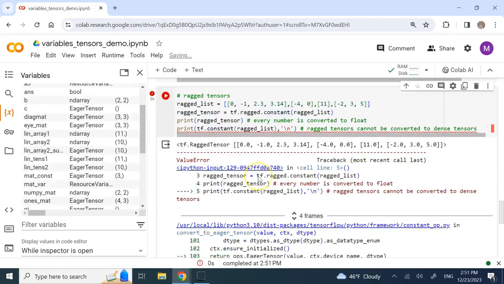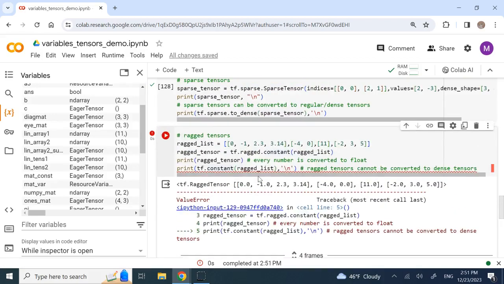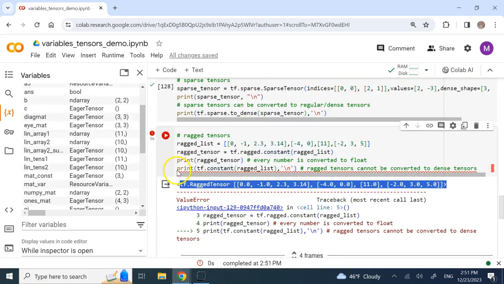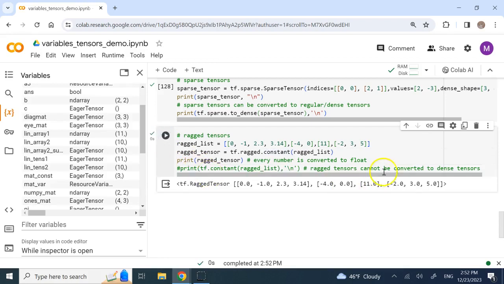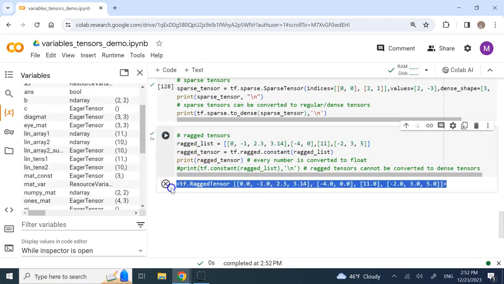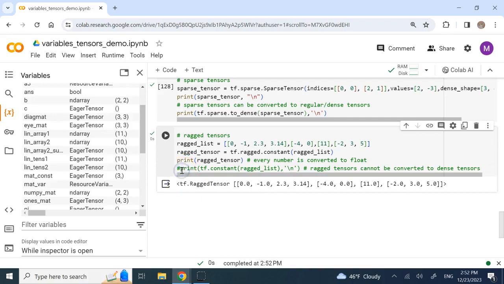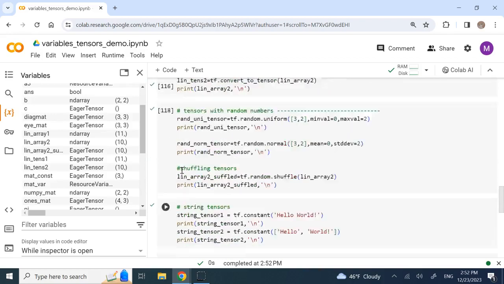Okay, so you see here, right? Look, it did create the ragged tensor, but it could not convert it into what? Could not convert it into a dense tensor, right? So here, let me comment this line out for you. You see, it did create it for me, but again, you cannot convert it.